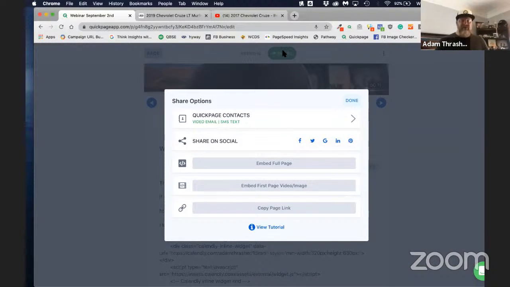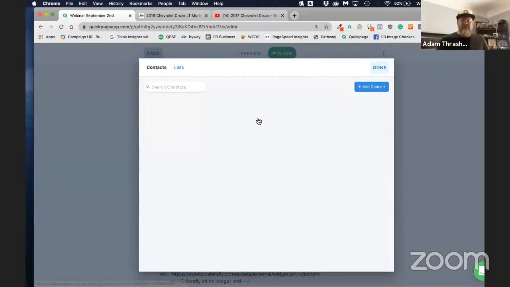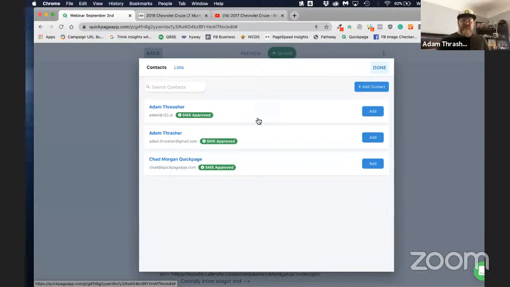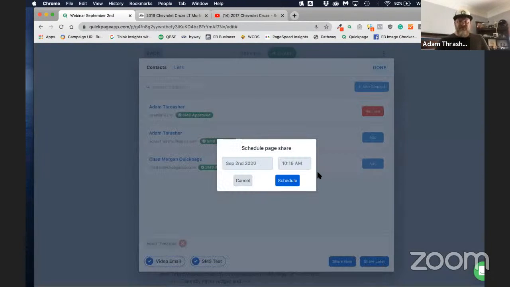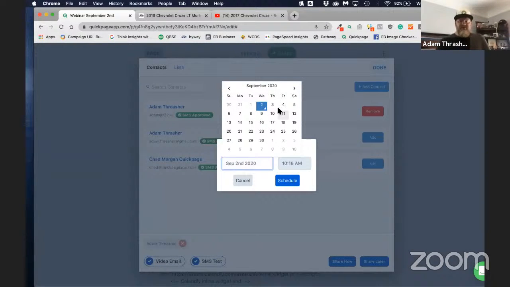Basically, all I've got to do, if I'm ready to send this to somebody, hit the big green share button at the top, and I highly recommend adding your contacts at the top here. I'm just going to add myself, and I've added SMS approval right there. I'm going to send it as a video, send it as SMS text. I can share now, or I can share it later. So the cool thing about sharing it later is you can schedule this out.